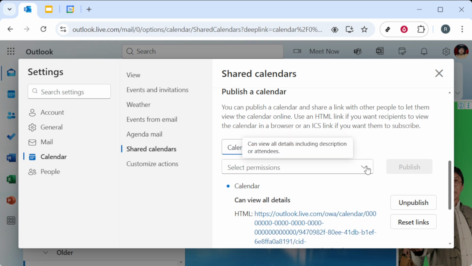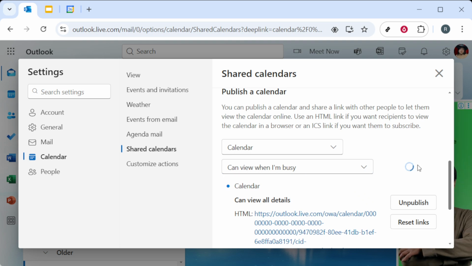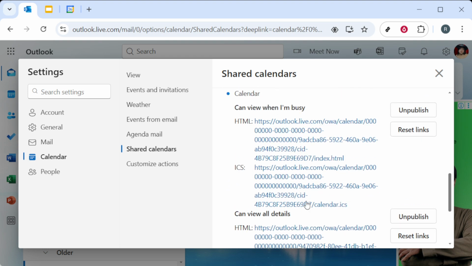Following that, go to the Select Permissions area. Here, pick the permission settings that suit your needs. Once you have chosen your desired permission, click Publish. Publishing the calendar essentially makes it accessible through a link which we will use to integrate it into Google Calendar. After publishing, you should see an option to select a format. Click on ICS. ICS is a universal calendar format that works seamlessly with Google Calendar, making the link exchange efficient.